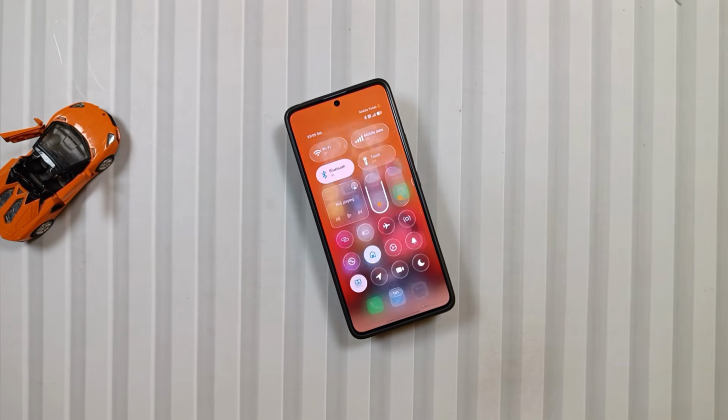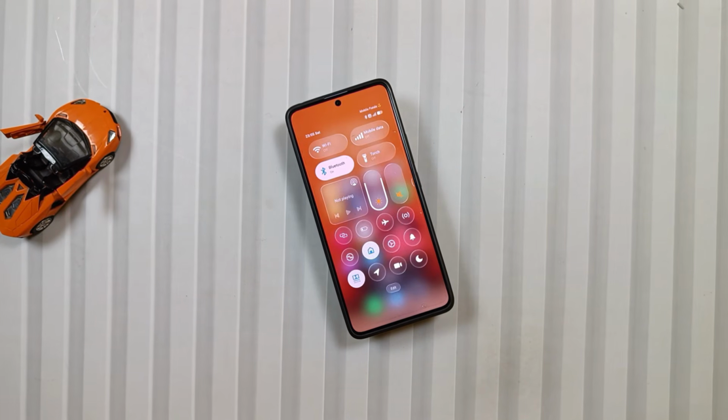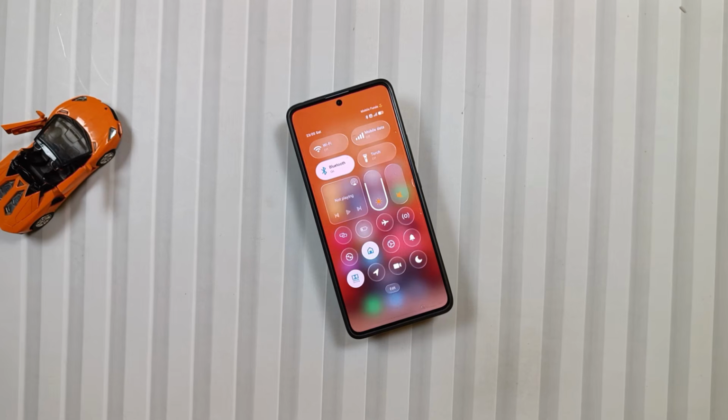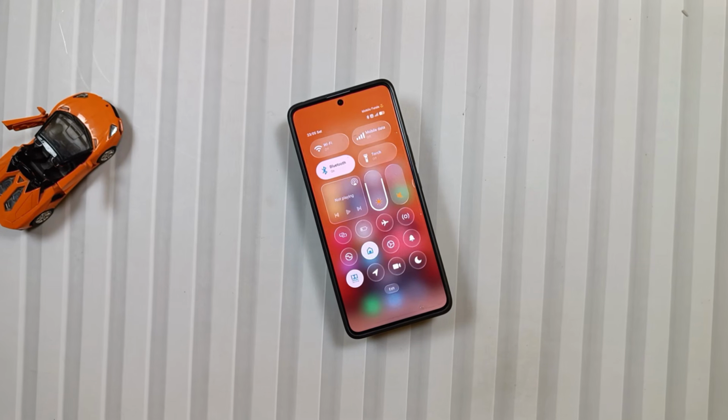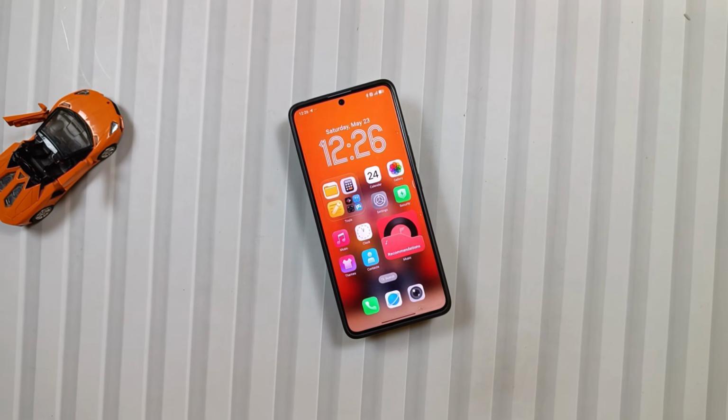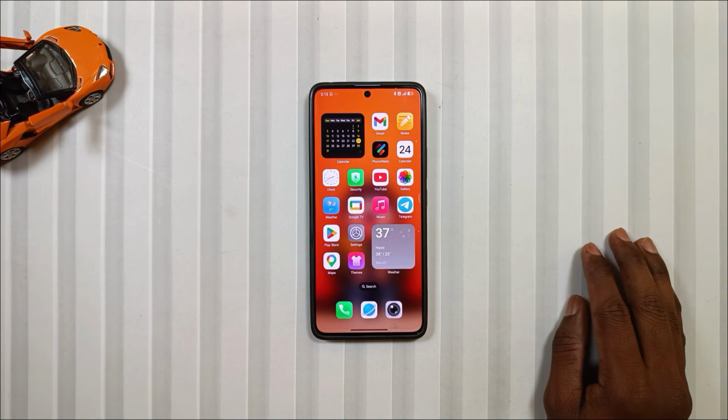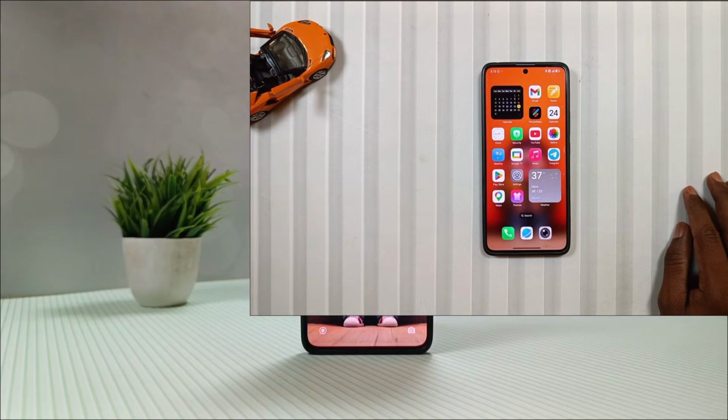And this setup is especially for those users who want to upgrade their current setup with a clean premium look but without using too many fancy or over-designed themes. So let's see how this customized setup looks and how you can easily set it up on your Xiaomi device.